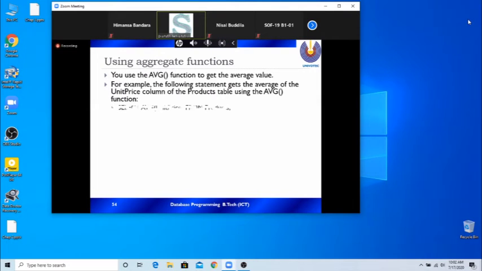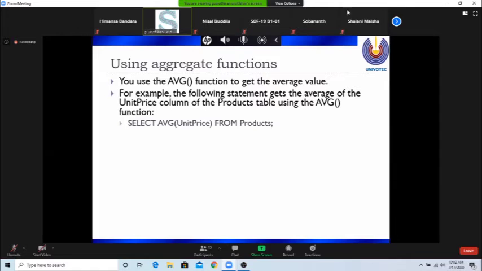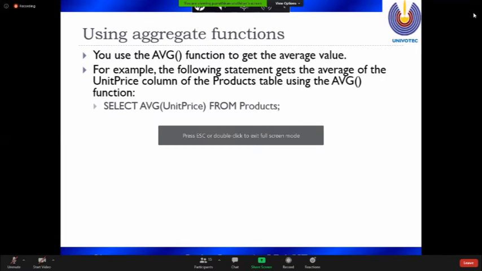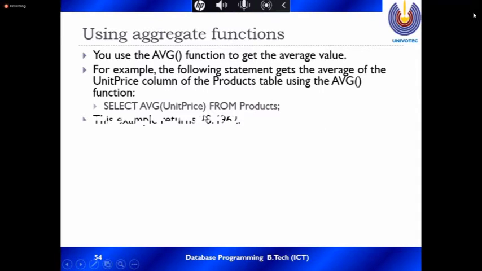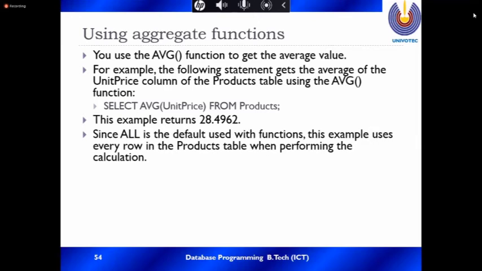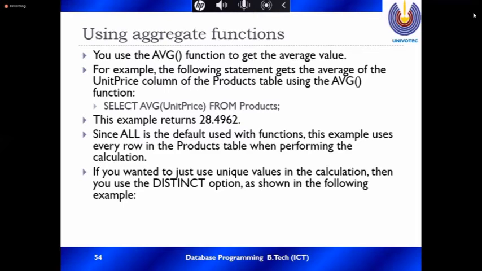Select average unit price from product. You can get the average unit price. By default, the function uses every row in the product table when performing the calculation. If you want to use only the unique values in the calculation, then use the distinct option. Here, average distinct unit price.